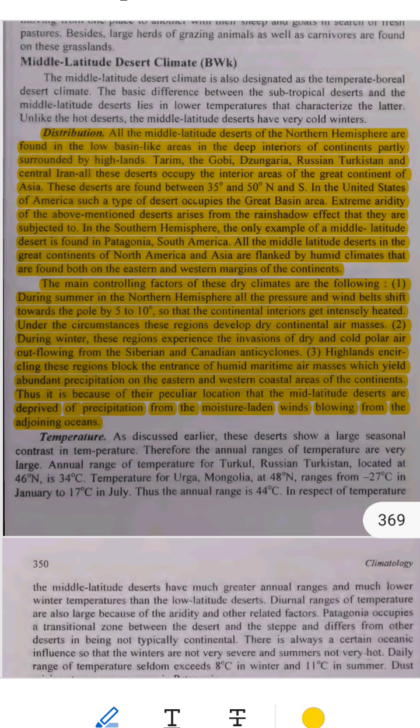3. Why are these deserts so dry? Middle latitude deserts stay dry because of 3 main reasons: mountains blocking rain, extreme summer heat, and cold winter air. Let's look at each of these reasons. 4. Mountains block rain, the rain shadow effect.